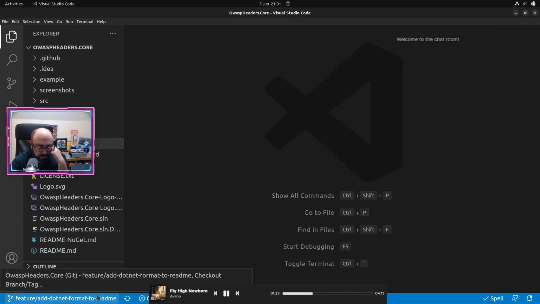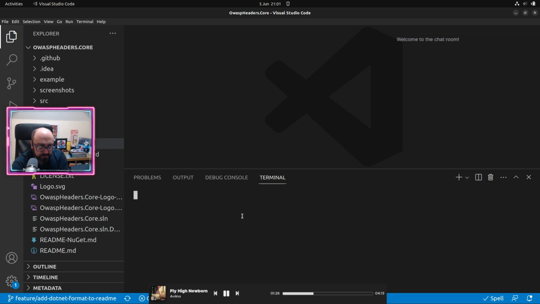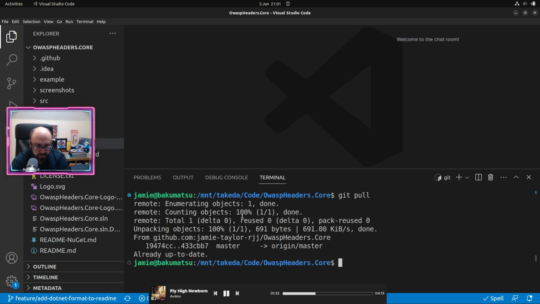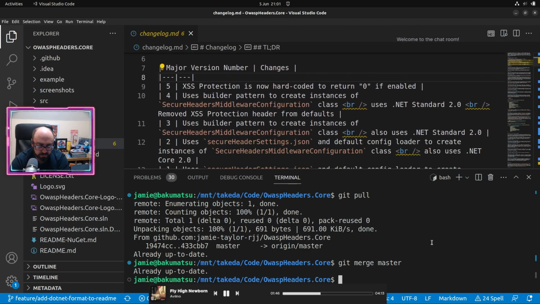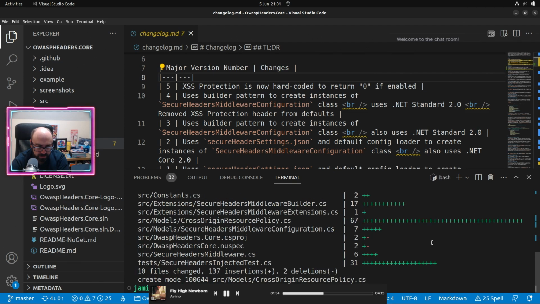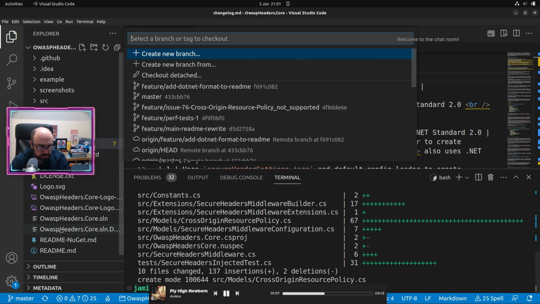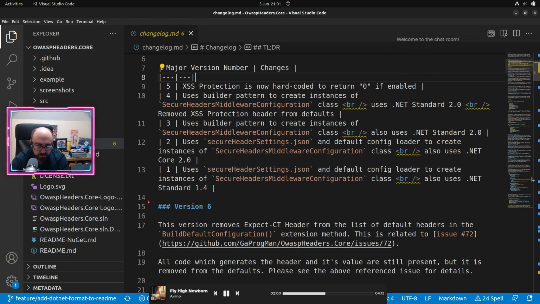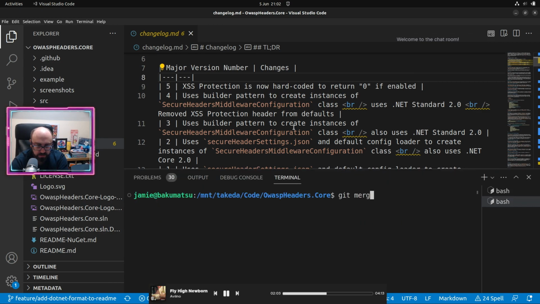Cool. Here, terminal. Git pull. Oh, git merge master. Everything's going to break. No way that master's already up to date. Yeah, look, git checkout master. Yeah, there you go. Git pull. I'll just click that button, it's easier to read. Cool. Then I can do merge master.